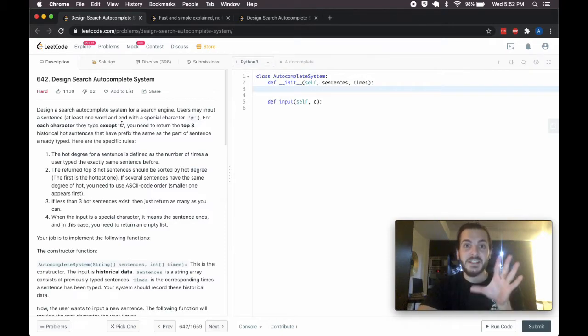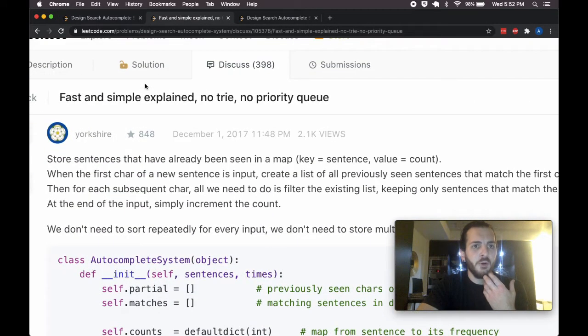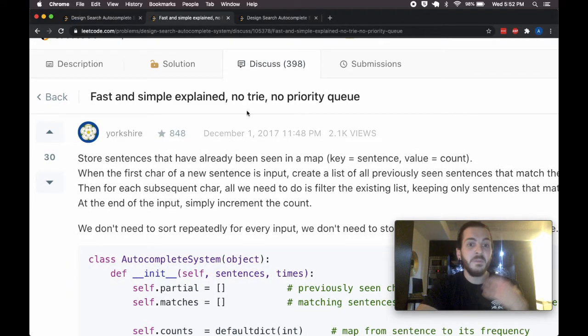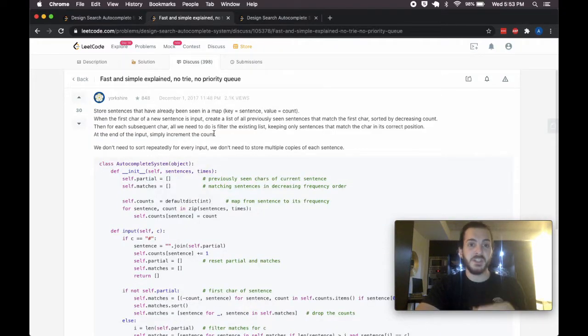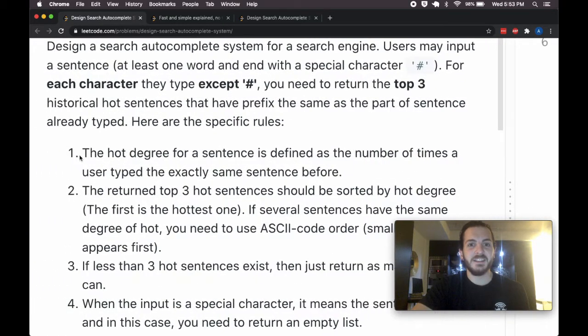I just want to jump in as a disclaimer before I solve this. I had a pretty decent solution, but when I looked through the discussion, I found this post by Yorkshire, "fast and simple, explain, no trie, no priority queue." So I borrowed a couple ideas from them that optimized our solution. If the code looks similar to something you've seen, I want to give credit where it's due, because it's an excellent solution and we'll be walking through parts of it today. With that out of the way, let's have a look at this problem.